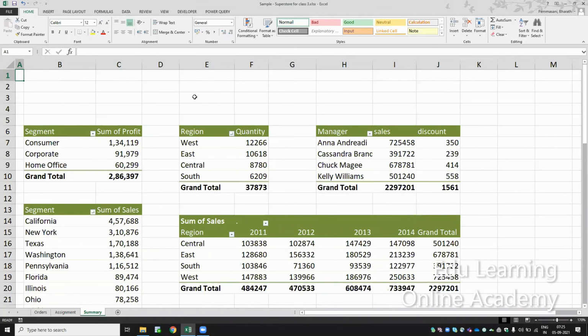Okay, so team, you're comfortable, right, in drawing the pivot table now? Yes, sir.